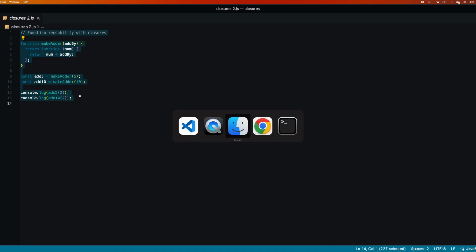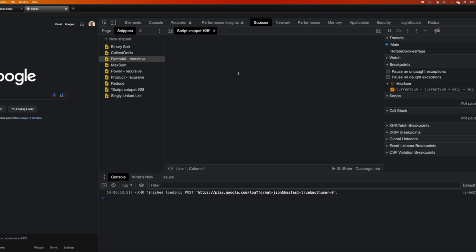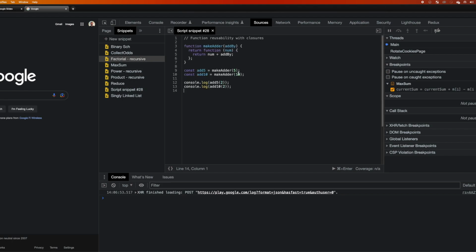Now let's just make sure that this works correctly. We're going to copy this and go over to the snippets. I'm going to paste it, and then I'm going to hit Command Enter. And then you can see, just like we expect, add5 with 2 is 7, and add10 with 2 is 12.